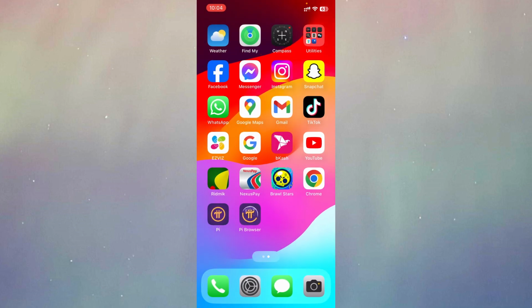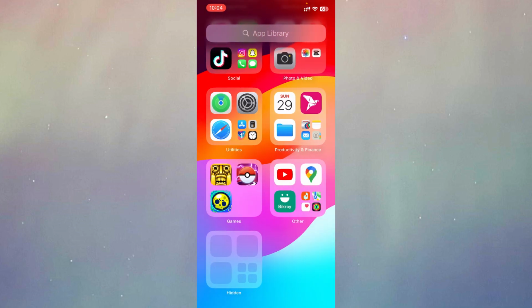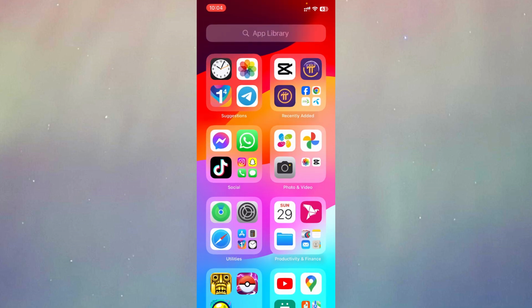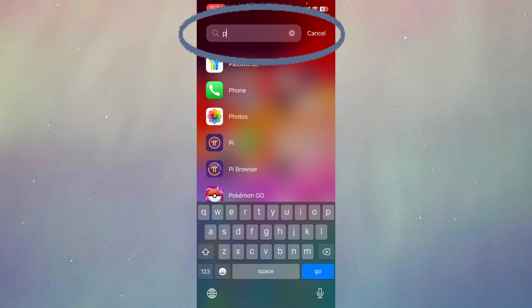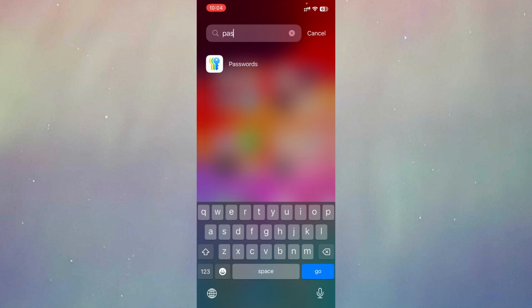So we are going to go back to the home screen and then we're going to go to all apps. So after your in-app library, go and search for password. So here is the passwords application. After you're in iOS 18, this passwords application will be installed on your iPhone. So we're going to open the passwords application.